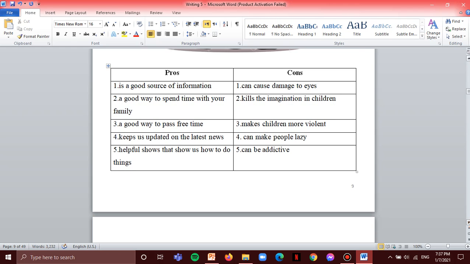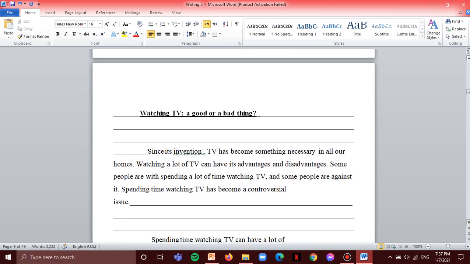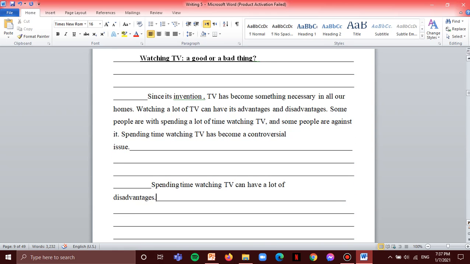So you just state 3 reasons. For example, TV can cause eye damage if it's watched for a long time.